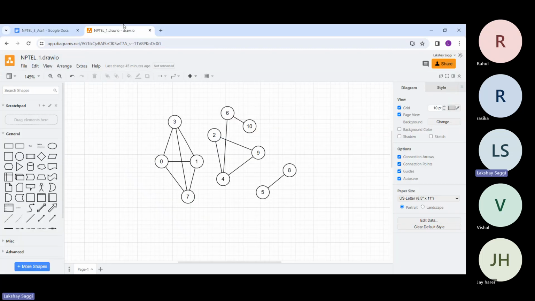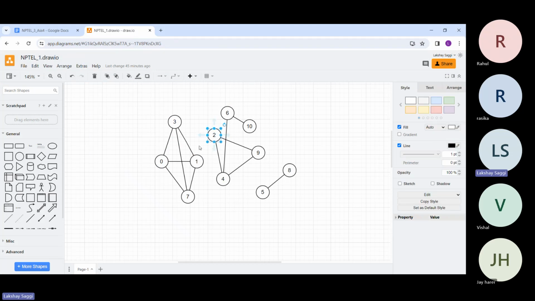So maybe we can move to the graph again. If we consider 2 as a source and 9 as a destination, then there are at least two paths between 2 and 9. There's a path which directly goes from 2 to 9, and there's a path which goes from 2 to 4 and then 4 to 9. So if we keep the source and destination the same, and there are two types of paths, then we can say that there's a cycle.